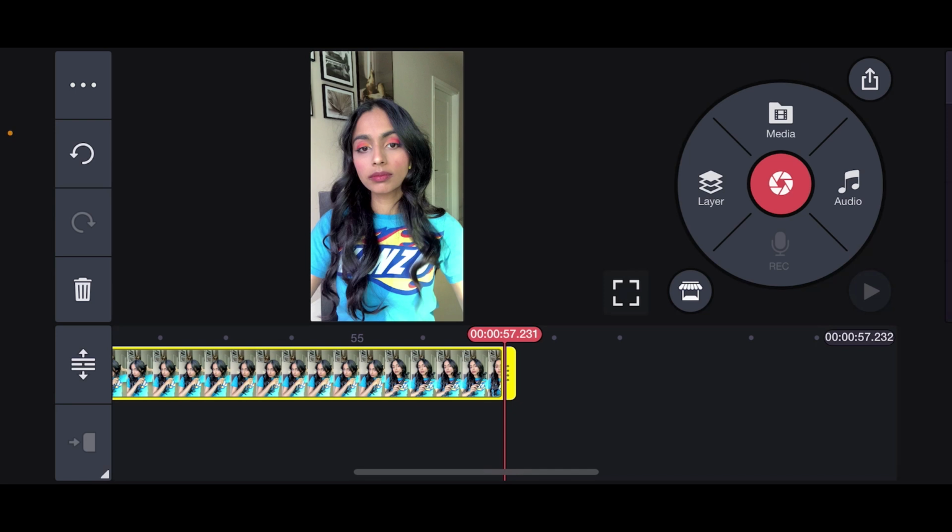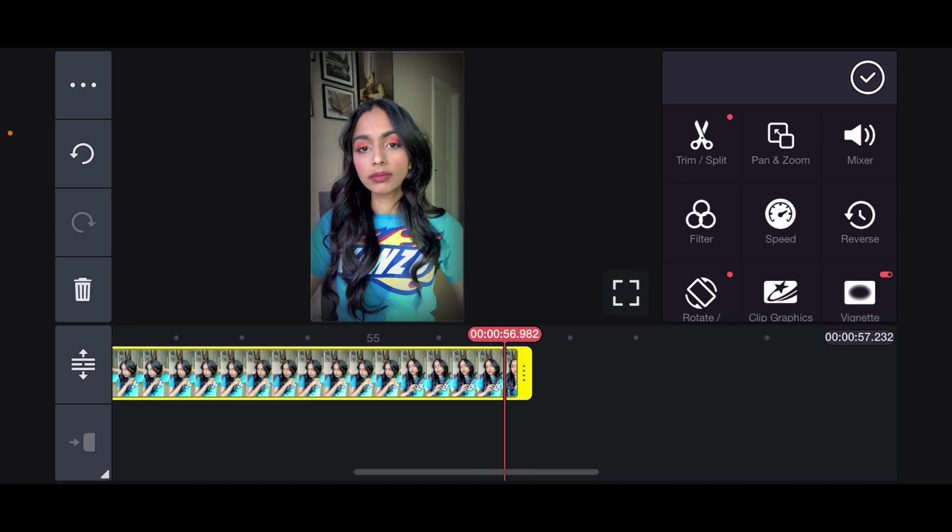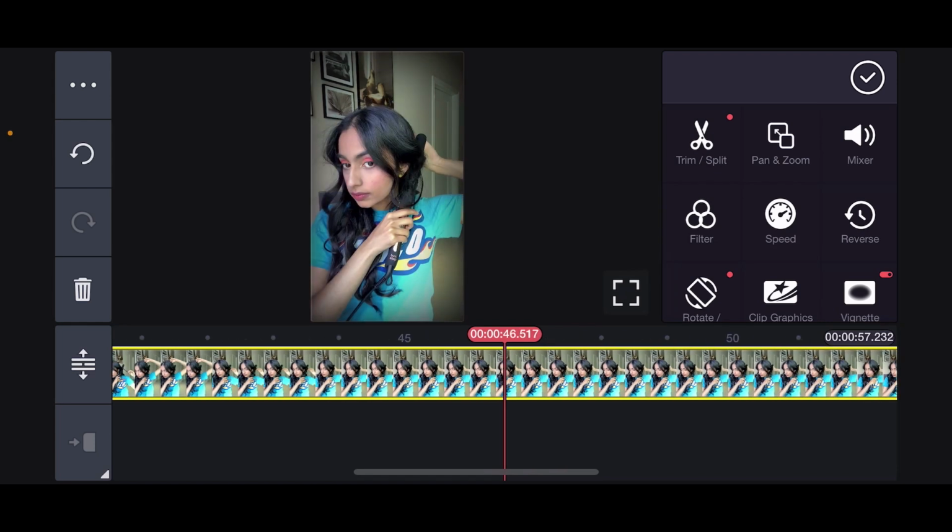Before that, let's do one thing for aesthetic purposes. Select the entire clip and click Vignette. It's a slight difference, but one that pulls the focus to your face and the action. On to the trimming now.